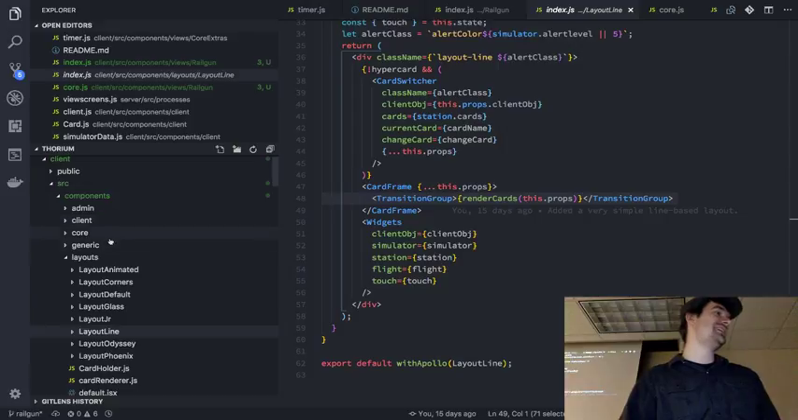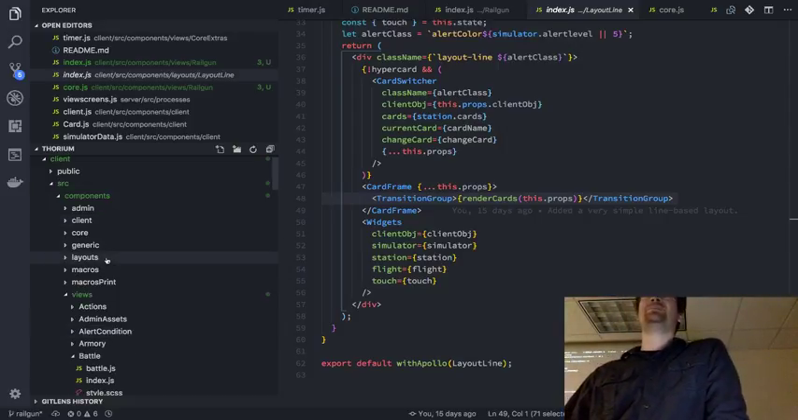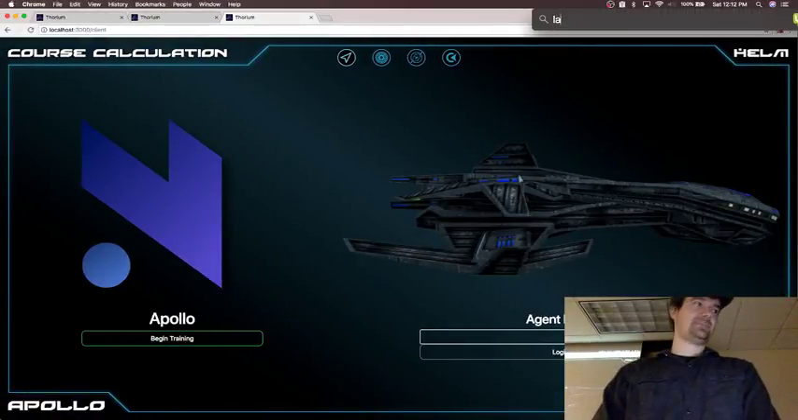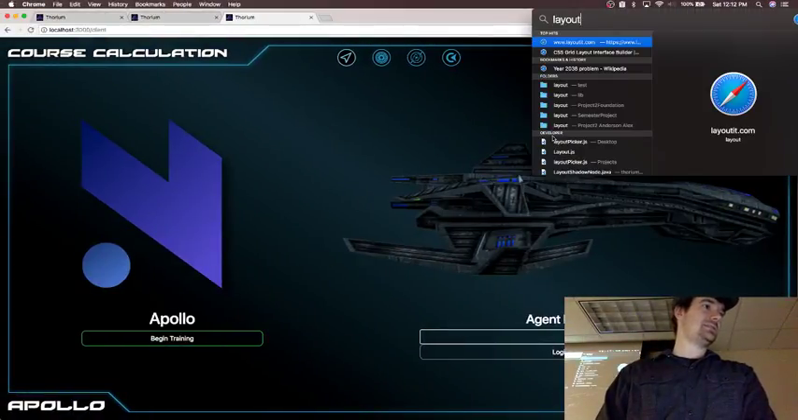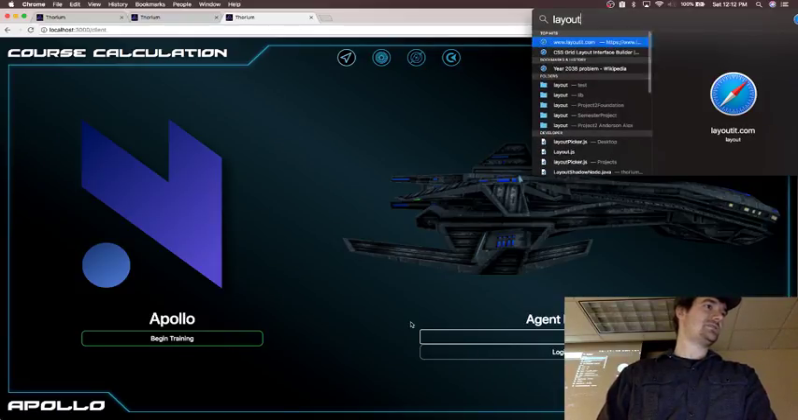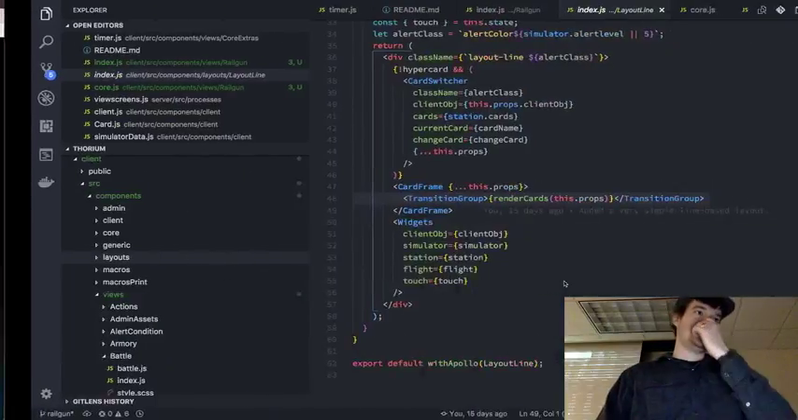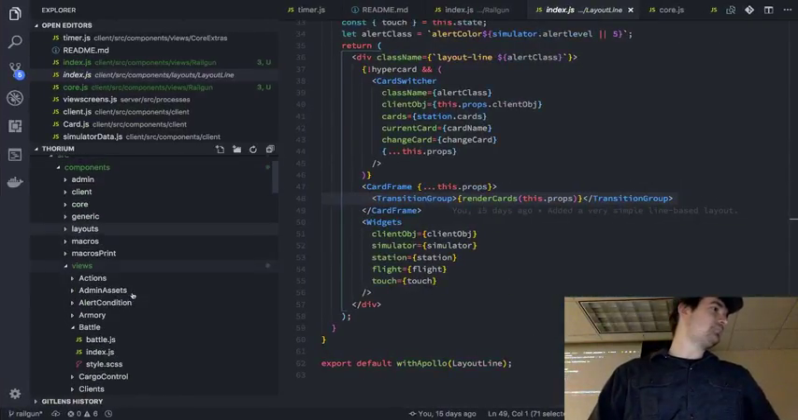I would love to get like a ton of really sick looking layouts. I have a couple. Let's see about that. I'll show them to you later. You don't have time for this.